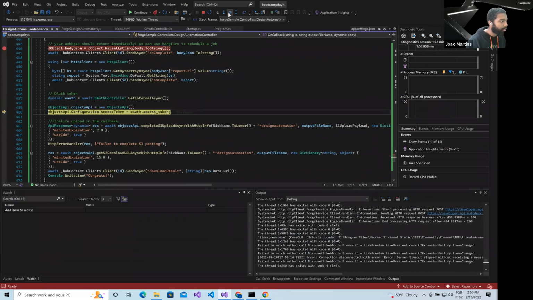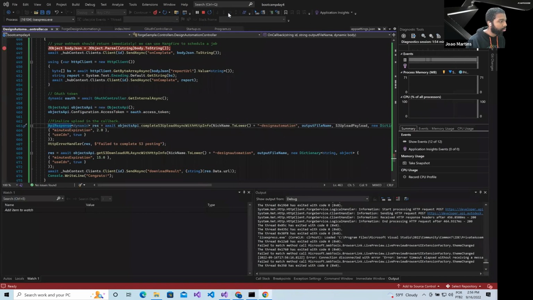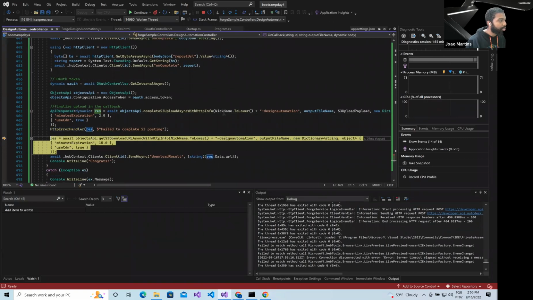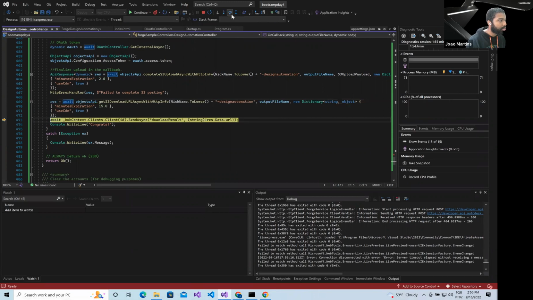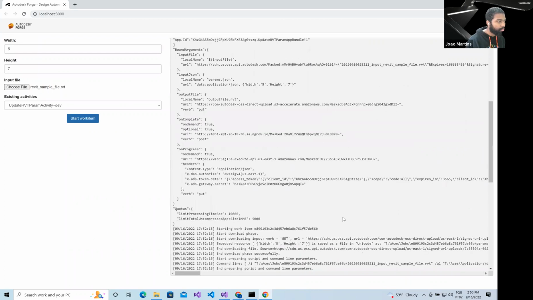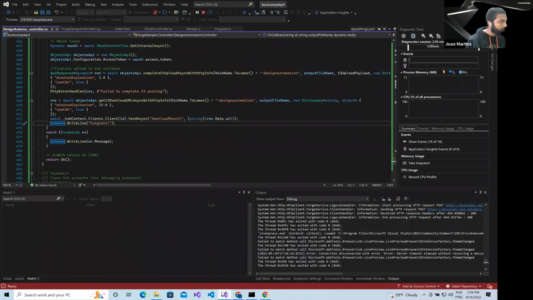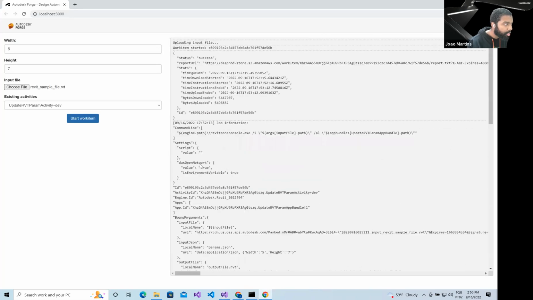Now we need to grab a token and complete the upload. And then we are going to send the URL so the end user can download the resulting file, right? Console.write congrats, and we should be able to check the download URL. Let me just see. We should be able to see the download URL.